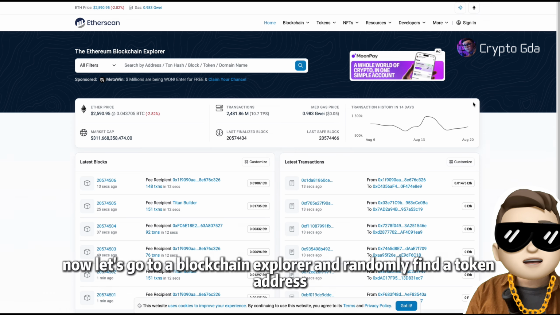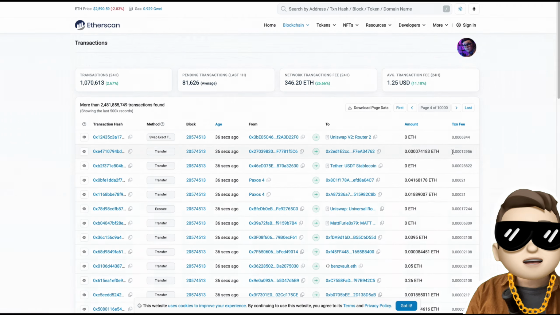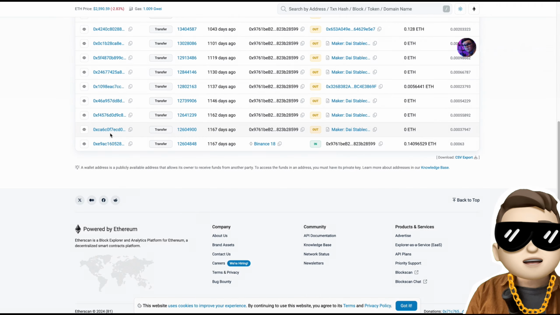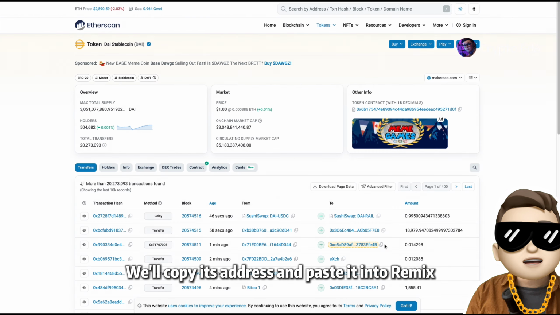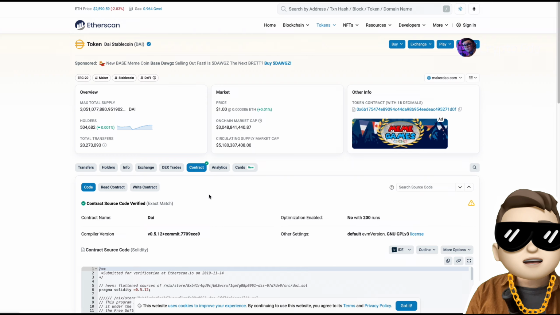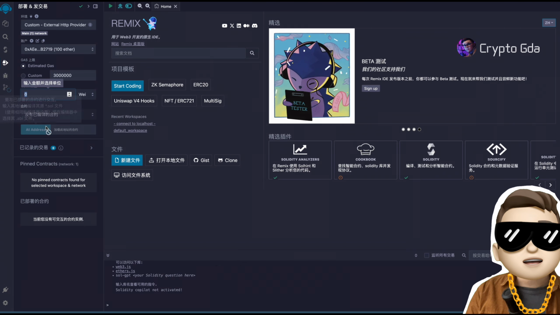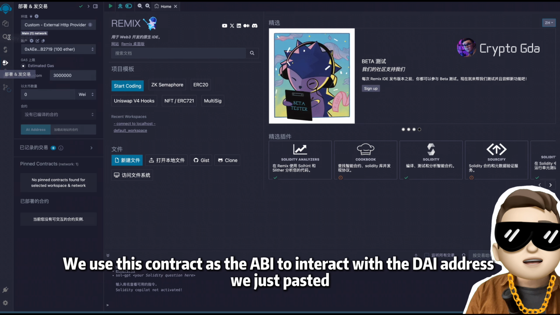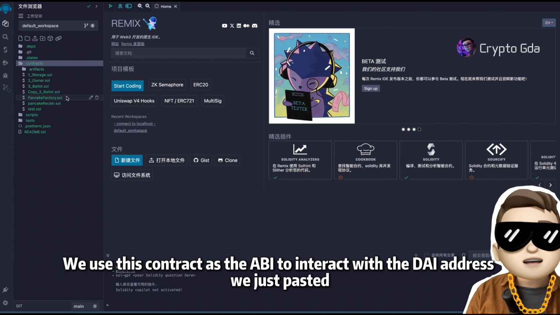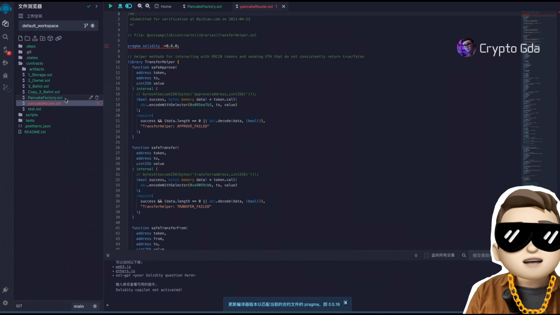Alright, now let's go to Blockchain Explorer and randomly find a token address. Let's go with DAI. I'm sure everyone knows it's a stable coin. We'll copy its address and paste it into Remix. We copy the DAI address and then paste it into the Remix editor. In the Remix editor, we randomly select a smart contract and find the IERC20 contract. We use this contract as the ABI to interact with the DAI address we just pasted, allowing us to make calls to it. Let's go with this one, the Uniswap router contract.